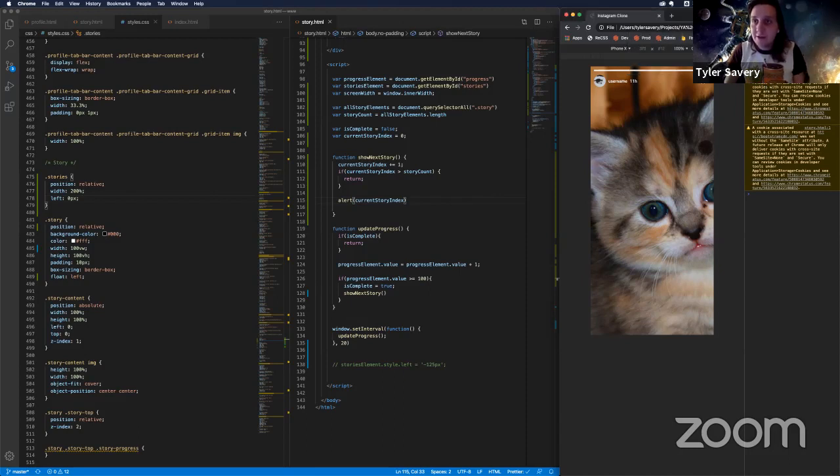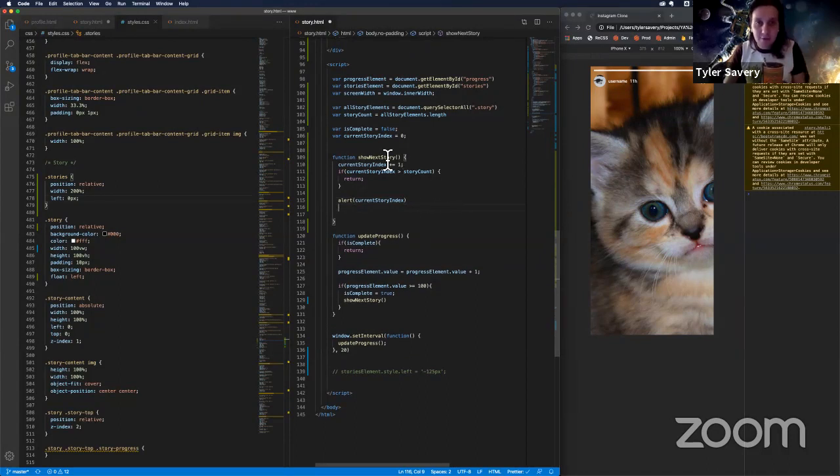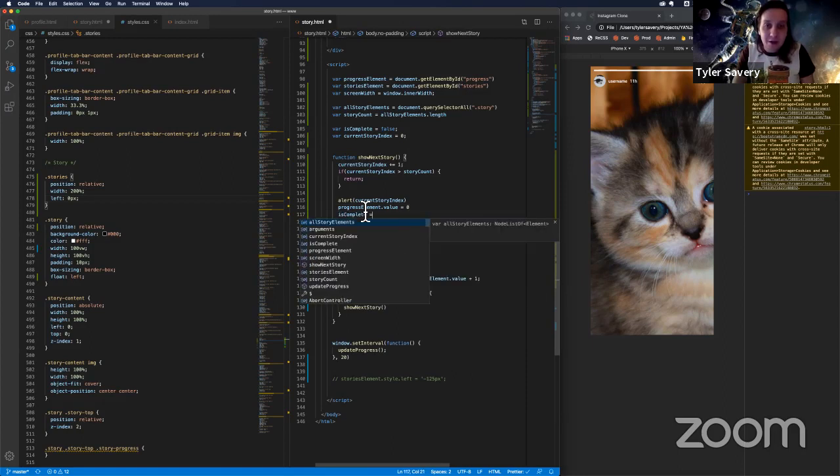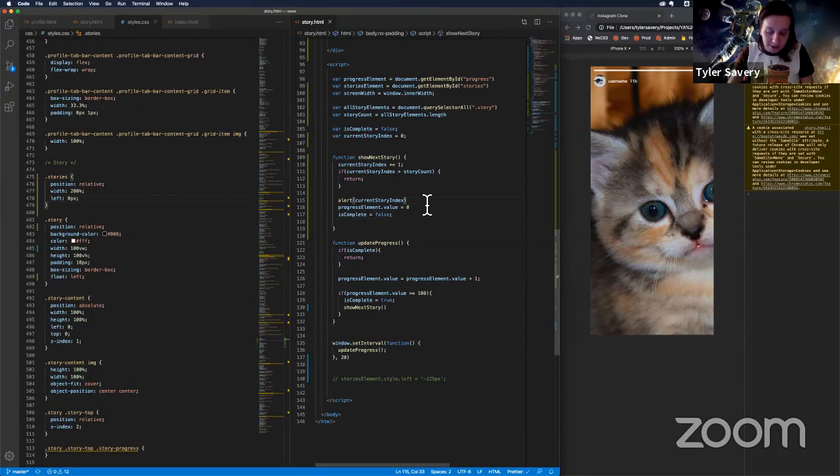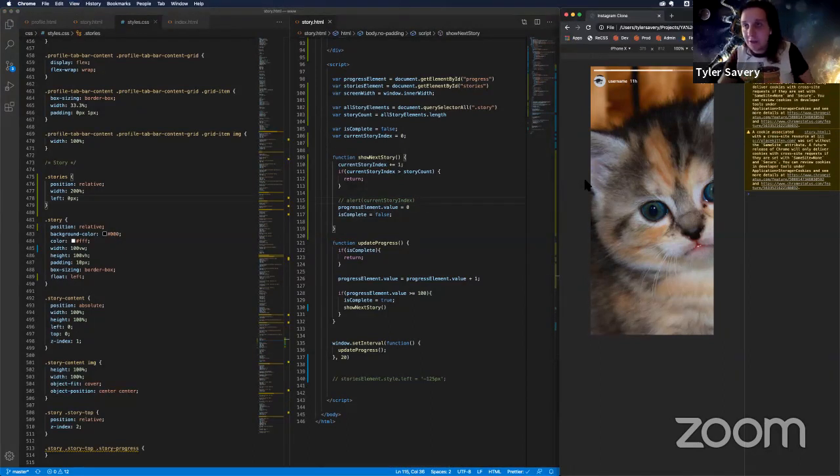So we're at 1 now, and oh, right, whenever we load the next story, we also have to reset some things. So we want to set progress element value back to 0. And we want to set is complete to false. So I'm going to get rid of this alert just for a minute. Just want to make sure this works. So in theory, when it gets to the end, yeah. So what's happening is, when it gets to the end, let's just see how many times that happens. So once, twice, and it is happening a third time.